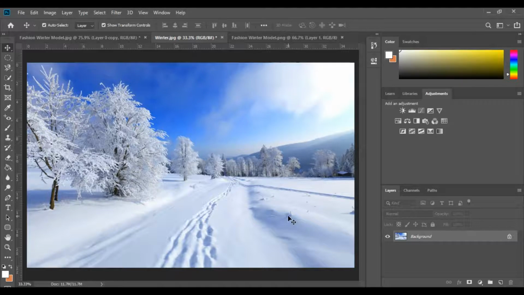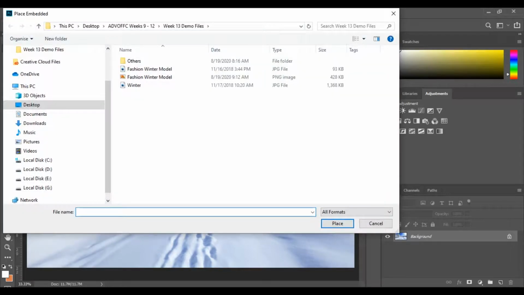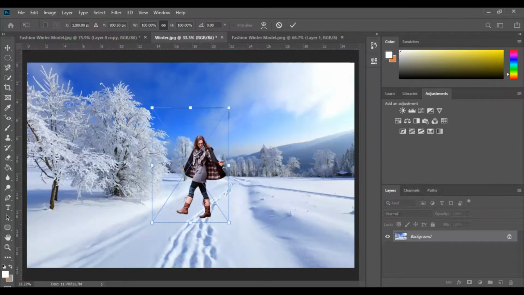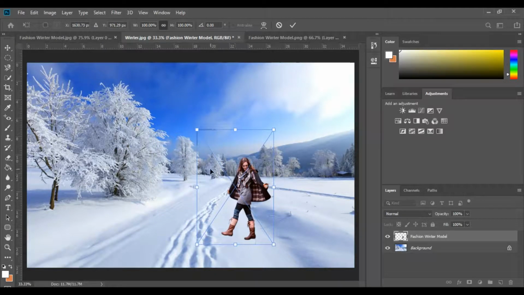Now we can embed our model to our picture. Let us go to the menu bar, select the File tab, and then select Place Embedded. Let us choose Fashion Winter Model that is in PNG format. So I will select the Place button. And then from here, we can modify, resize, or change the properties of our picture.